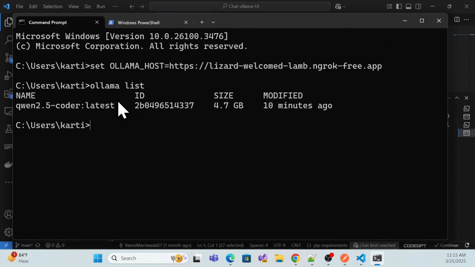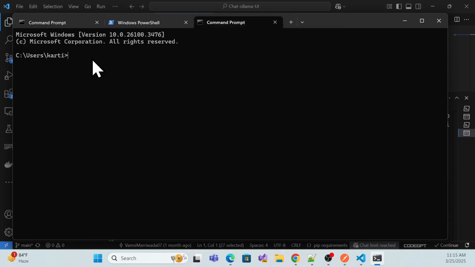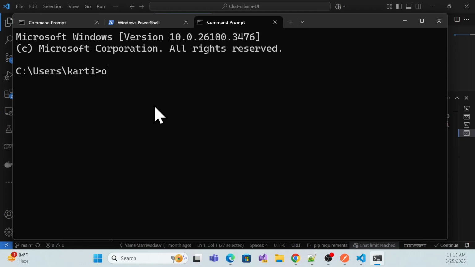This Ollama command is for local purposes, so you can just install it. Once you install it, I will open another command terminal and show you whether I have any local Ollama models or not. Let me show you, for example, let me run ollama list once more.